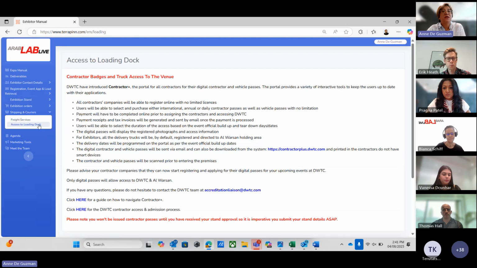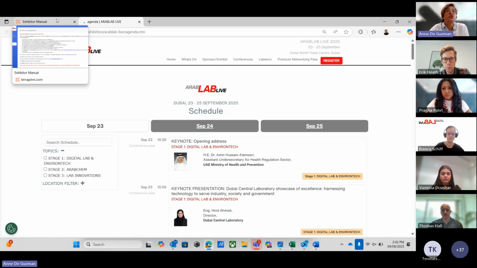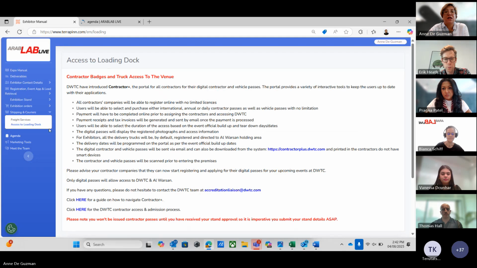Access to the loading dock or marshalling yard: everyone should have a vehicle pass and a contractor's pass. Here are the guidelines on how to apply for the contractor's pass. This is the link, and this is the guideline. Agenda is the link to the conference, so you can just click the agenda, and the link will point you to the schedule.